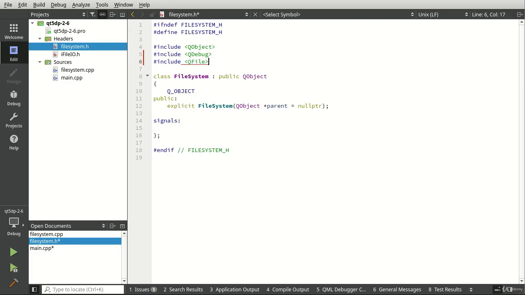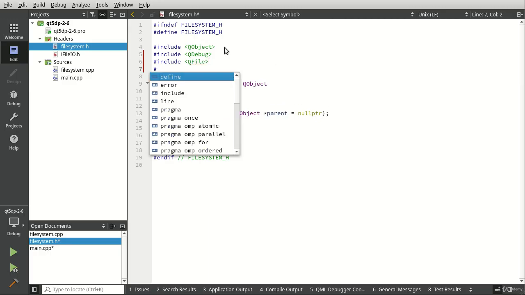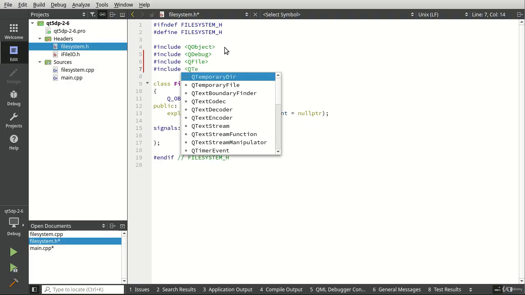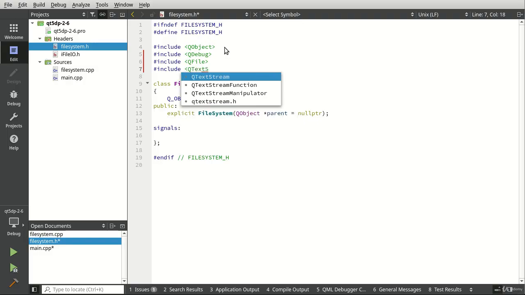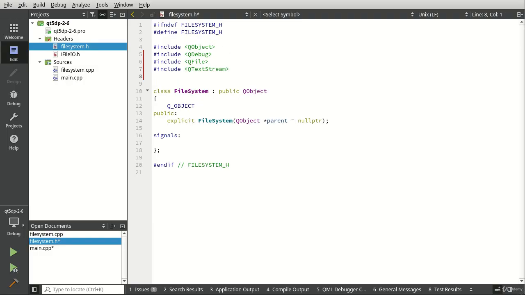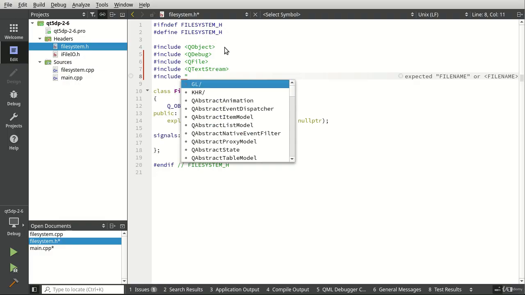So say QFile, and we want the include QTextStream. And we also want to include our interface, iFileIO.